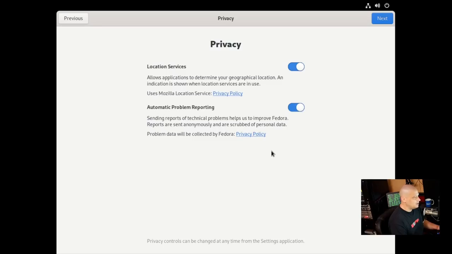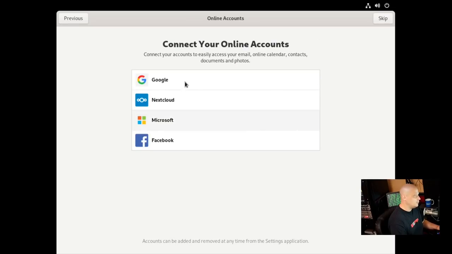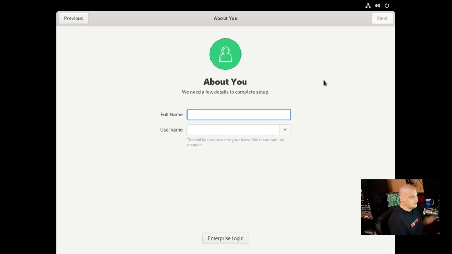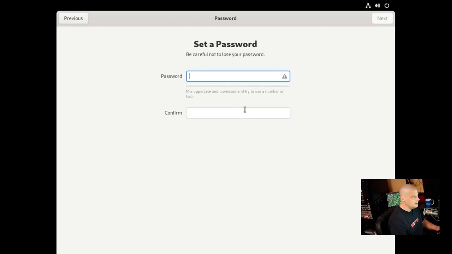And this is where we can do things like decide if we're going to do any kind of automatic bug reporting. I'll turn that off for this VM. Location services, I don't really need that turned on in this VM as well. I'm not going to connect to any online accounts here. I do need to create a home user. My home user is going to be called DT. And click next, and then we need to create a strong and complicated password for the DT user.